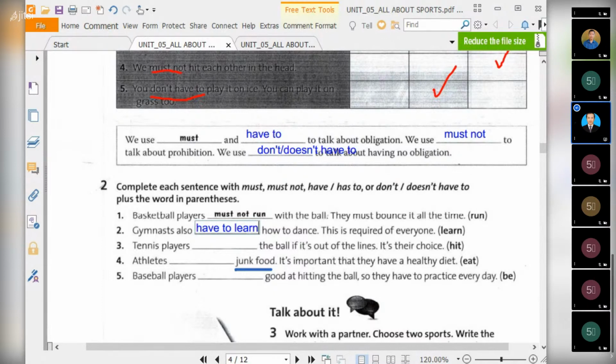Tennis player, the ball if it's out of the line, it's their choice. So when we use choice, what do we use? Okay, you don't have to, sorry, don't have to hit the ball. Athlete is a sportsperson, athletics is sport such as gymnastics, and a gymnast is an athlete.